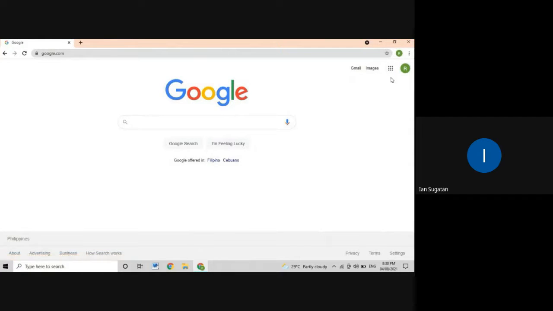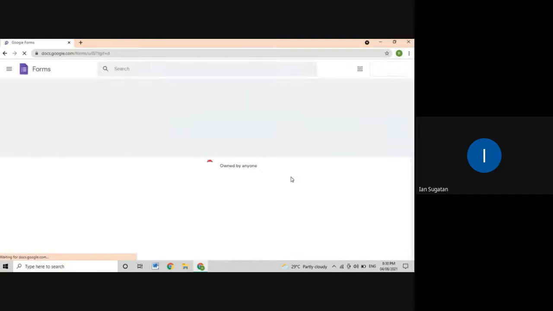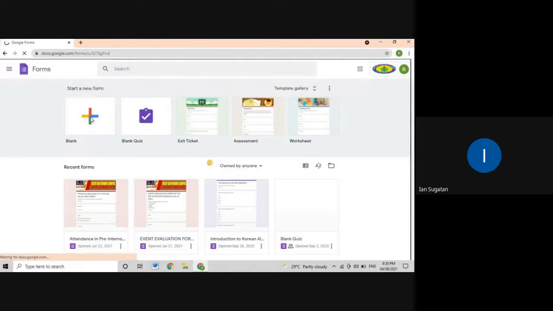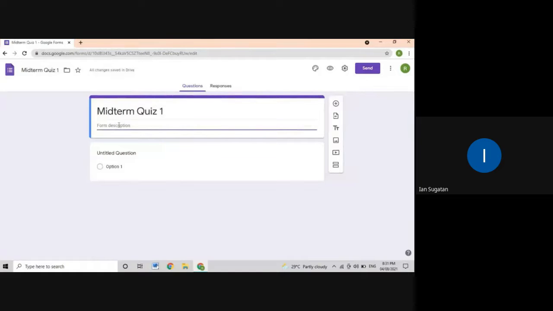So what's next? We have to go into the Google Apps icon here, right here at the top right. We will click this one and we will look for the form. We will click the form and then here we go. We are now on our forms. So we will click this blank one. Okay, so for instance, we are going to title this form as Midterm Quiz 1. Okay, so this quiz is named as Midterm Quiz 1, and it appears the same with here.